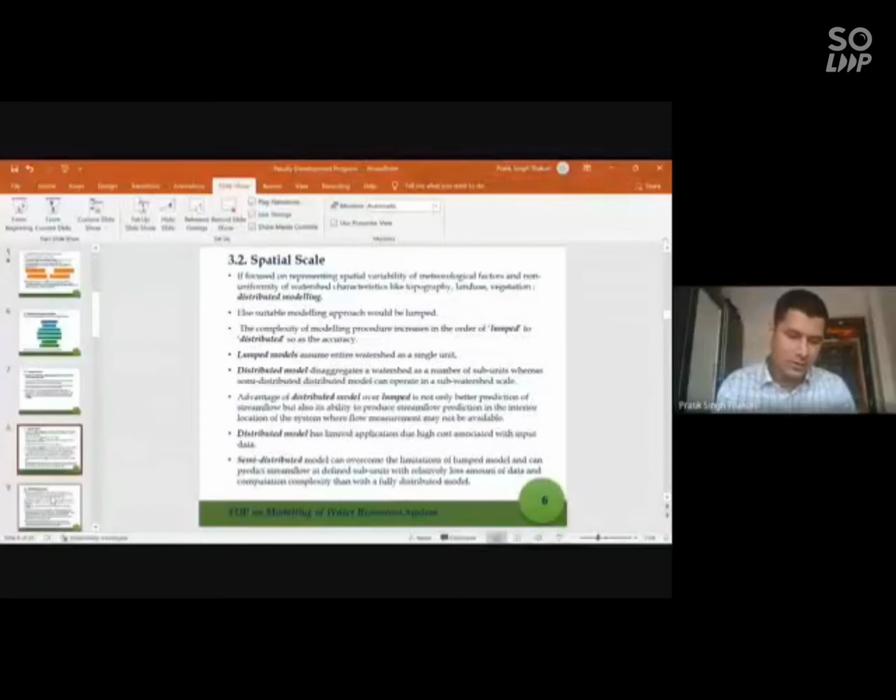So another avenue of watershed or hydrological modeling is the semi-distributed model, which is gaining quite some popularity these days. The advantage of a distributed model over a lumped model is not just better prediction of stream flow, but also the ability to produce stream flow predictions at interior locations of the system where flow measurements are not available. In the lumped model, the stream flow is predicted at the outlet of the watershed. But in the distributed model, you can predict the hydrograph or the discharge in the interior of the watershed as well.